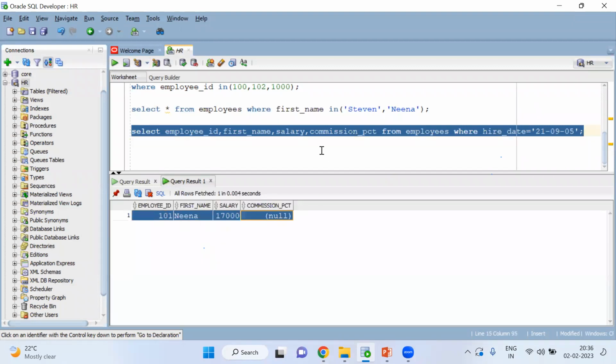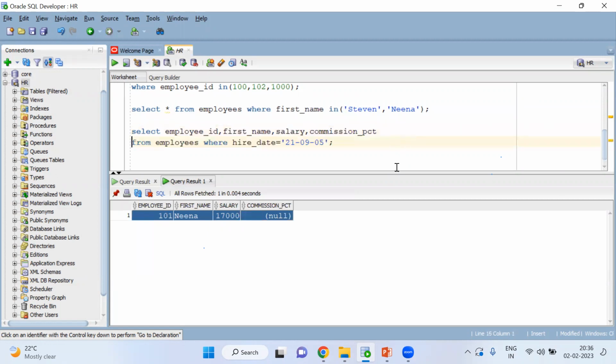You'll get that column only. Okay, so this is one type of this thing.